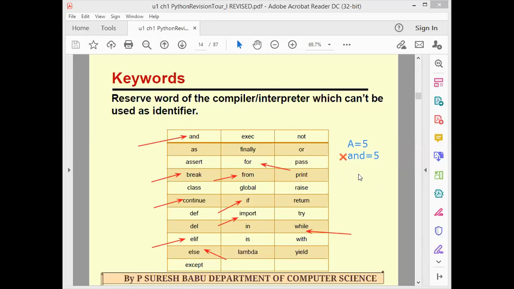Here this is wrong. This one is right: a equal to 5 is right. and equal to 5 is wrong, because you cannot use this keyword as a variable. You cannot assign a value. Students understood everyone? Keywords.